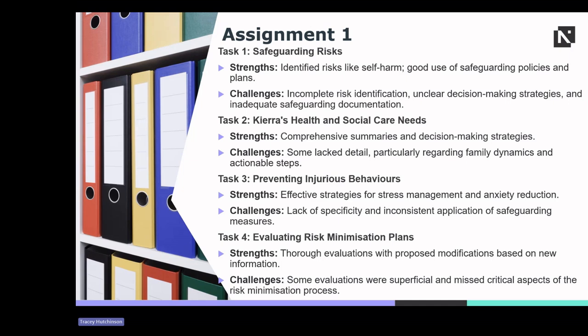High-quality responses included specific techniques for stress and anxiety management. Challenges included a lack of detail and inconsistent application of safeguarding principles. Task 4 involved evaluating risk minimisation plans. Strong responses thoroughly evaluated existing plans and proposed modifications. However, some students did not delve deeply enough into the evaluation process.